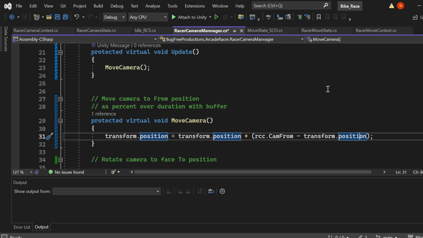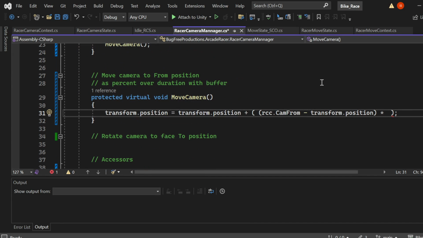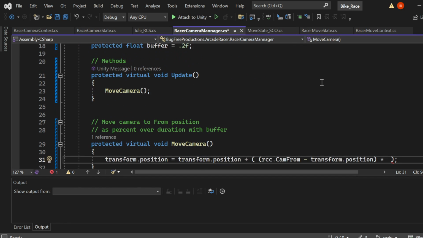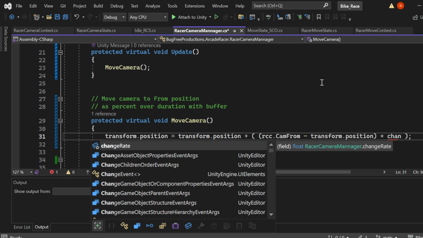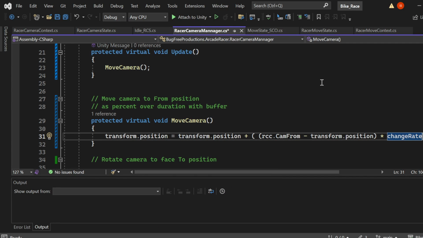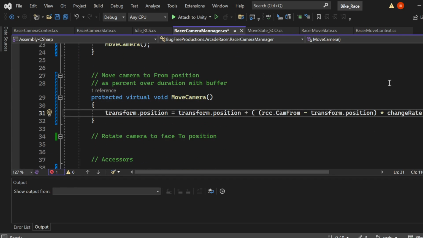So where this becomes different is now we multiply this by a speed. So I'm going to go ahead and create another open parentheses and multiply this by our floats that we have up there, which are tween time, but not tween time yet, change rate, and multiply by the difference of 1 divided by tween time.